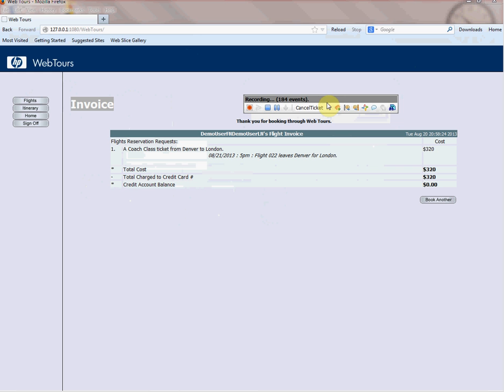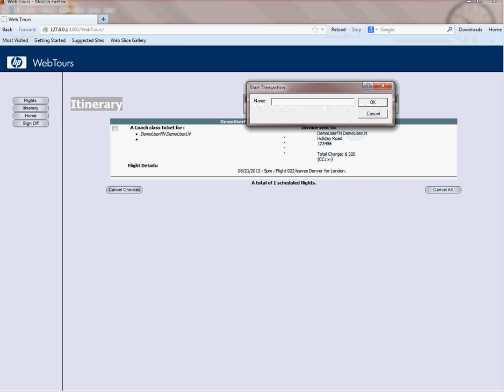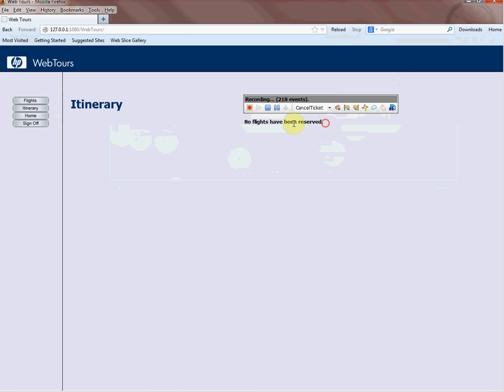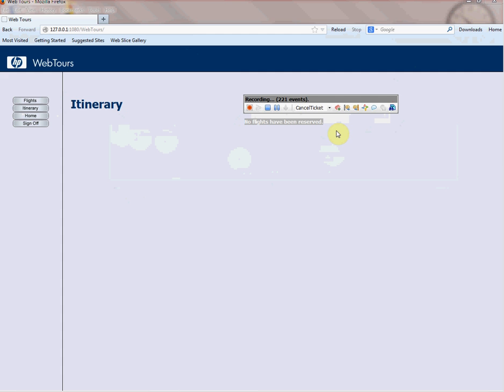Okay, text check, closing the transaction. Now T9, cancel ticket. So I have to select this and click cancel checked. Again a text check, closing the transaction.